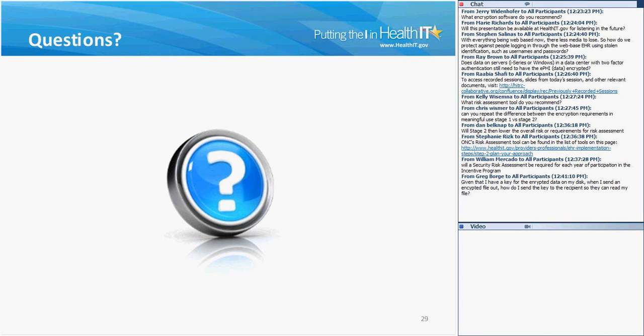If it's a password-protected key, which probably it will be, you call the person on the other end and say, I'll get the CD in the mail, here's the password you use. That's totally fine. So you're doing it in two different methods. You're not giving the key with the thing.